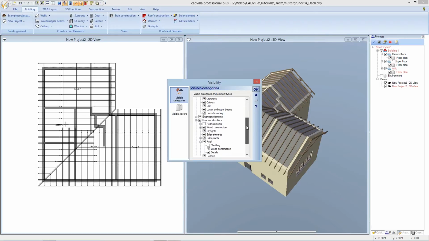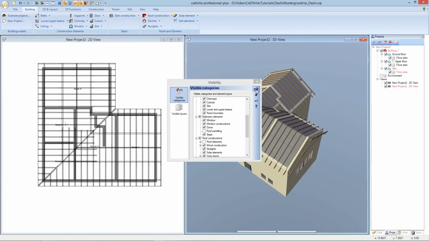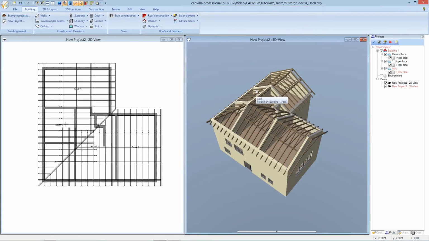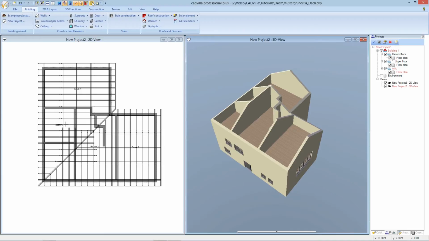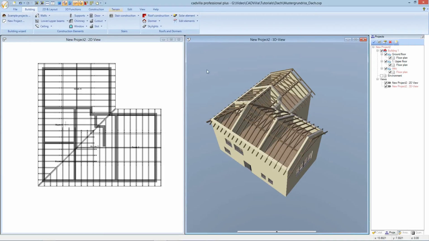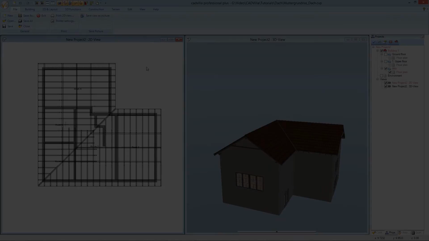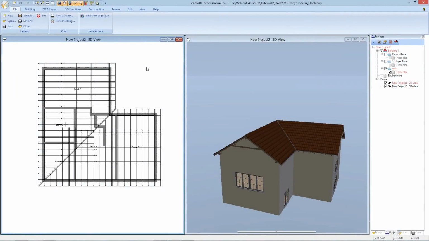In our case, we deselect the roof paneling, and after it we press OK. Finally, we also deselect the roof construction. Therefore, we click on this button, and now we can select or deselect the roof construction. You can also define the level of the roof.